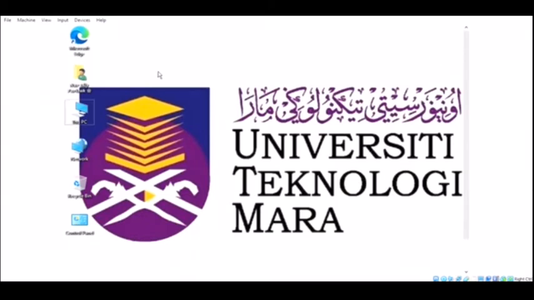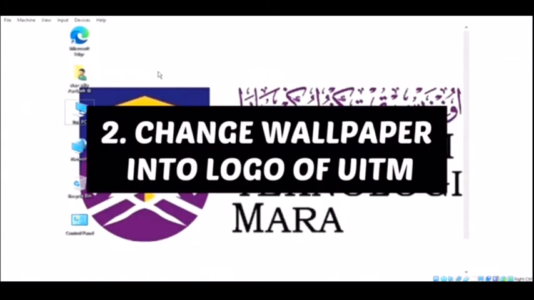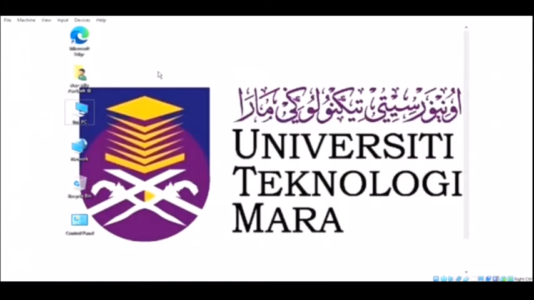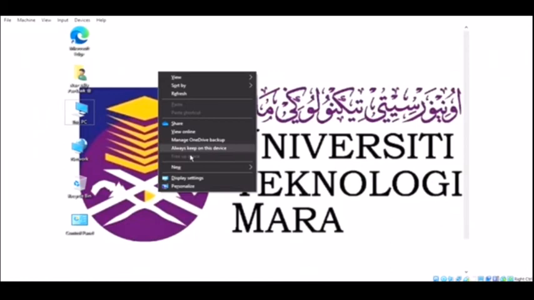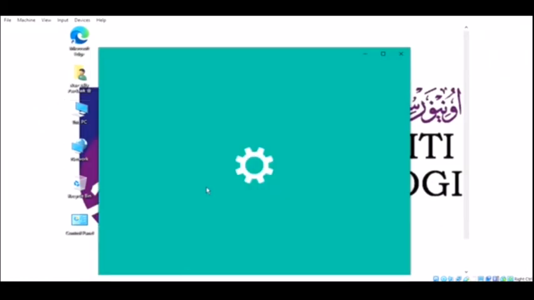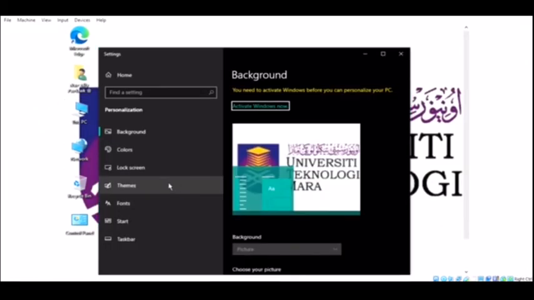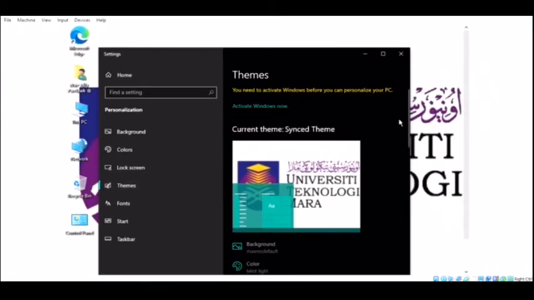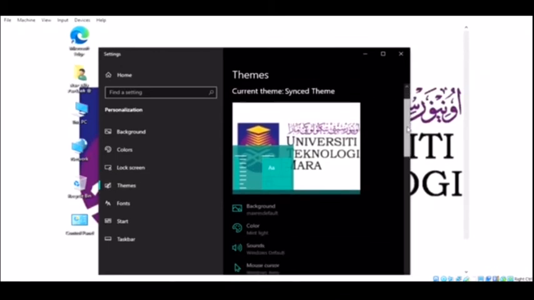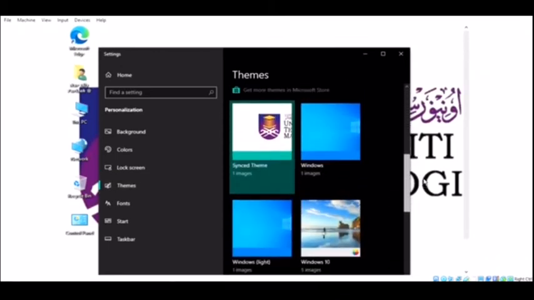So second, I will change my wallpaper into the logo of UiTM. If you can see, I have already changed to the UiTM logo, but I will show you how to change it. First, right click and click personalize. Click themes and scroll down. Here, you can choose any type of wallpaper you want, and then click.